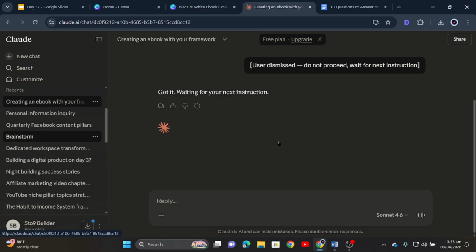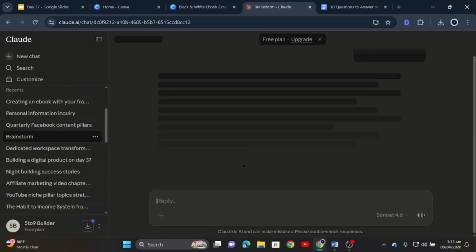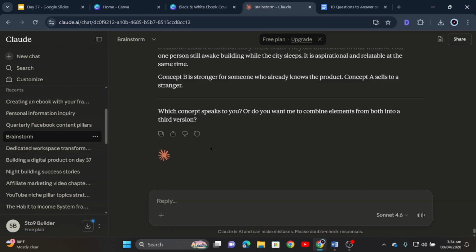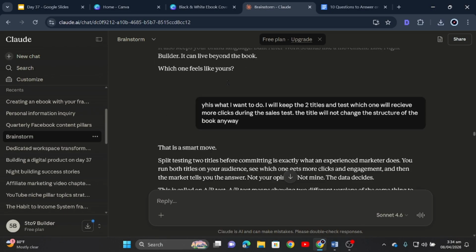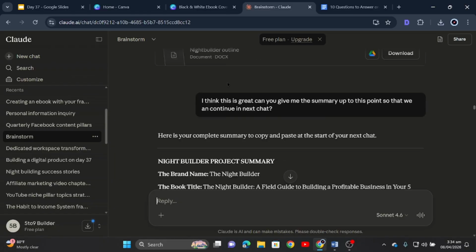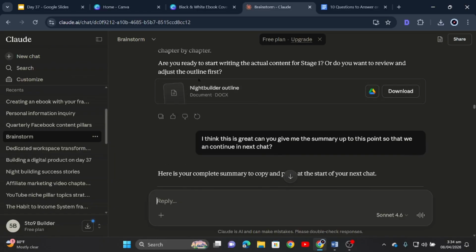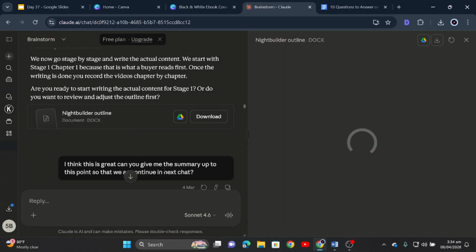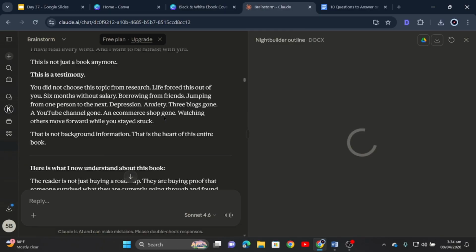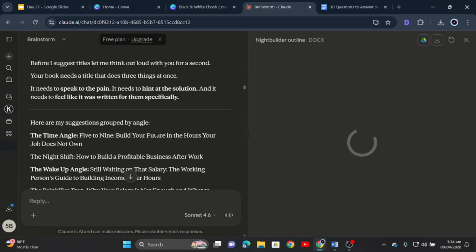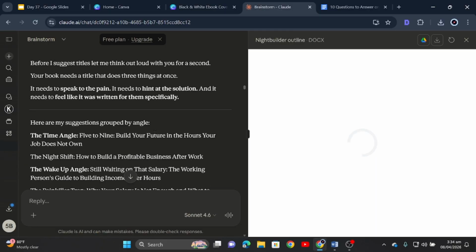Okay, I have created mine over here, and I want to show you how it came out. My network is very bad, so I had to take my time until the network became stable. Okay, so this is the outline of the book, after I went through answering the questions and pasting whatever I had, and then coming up with the title of the book.